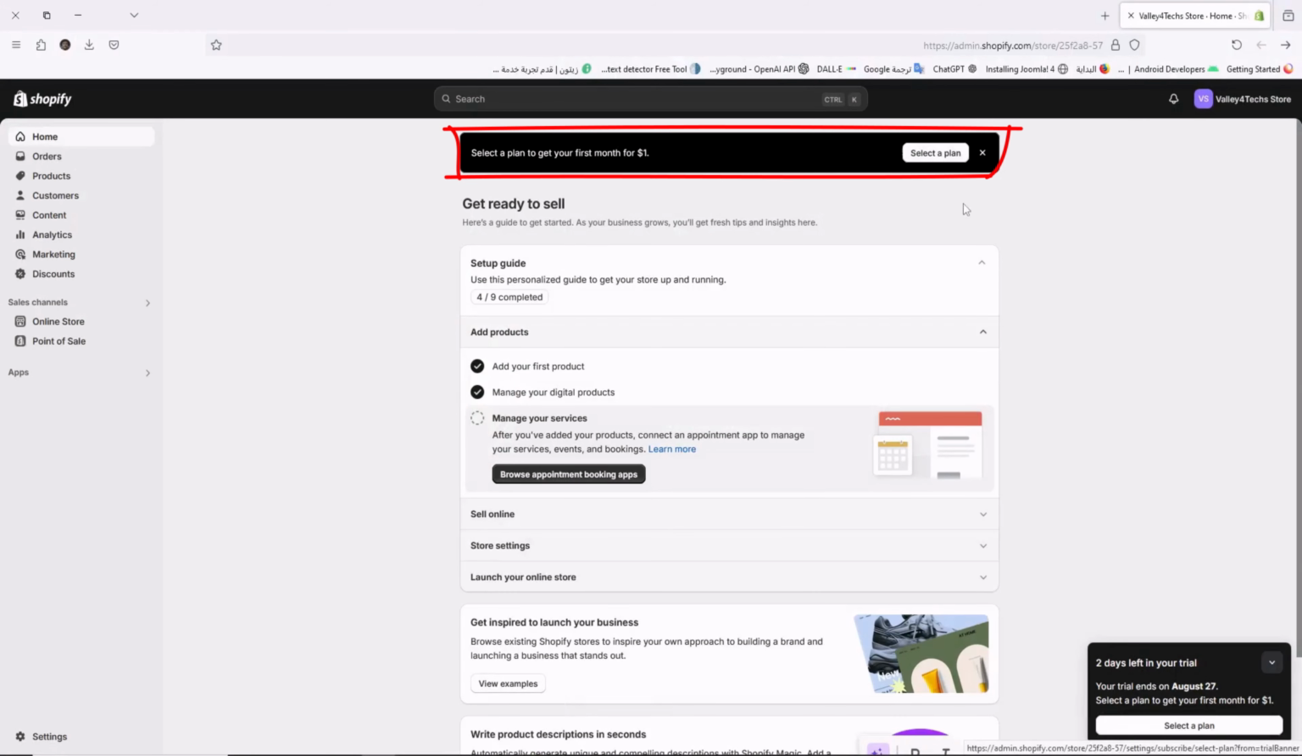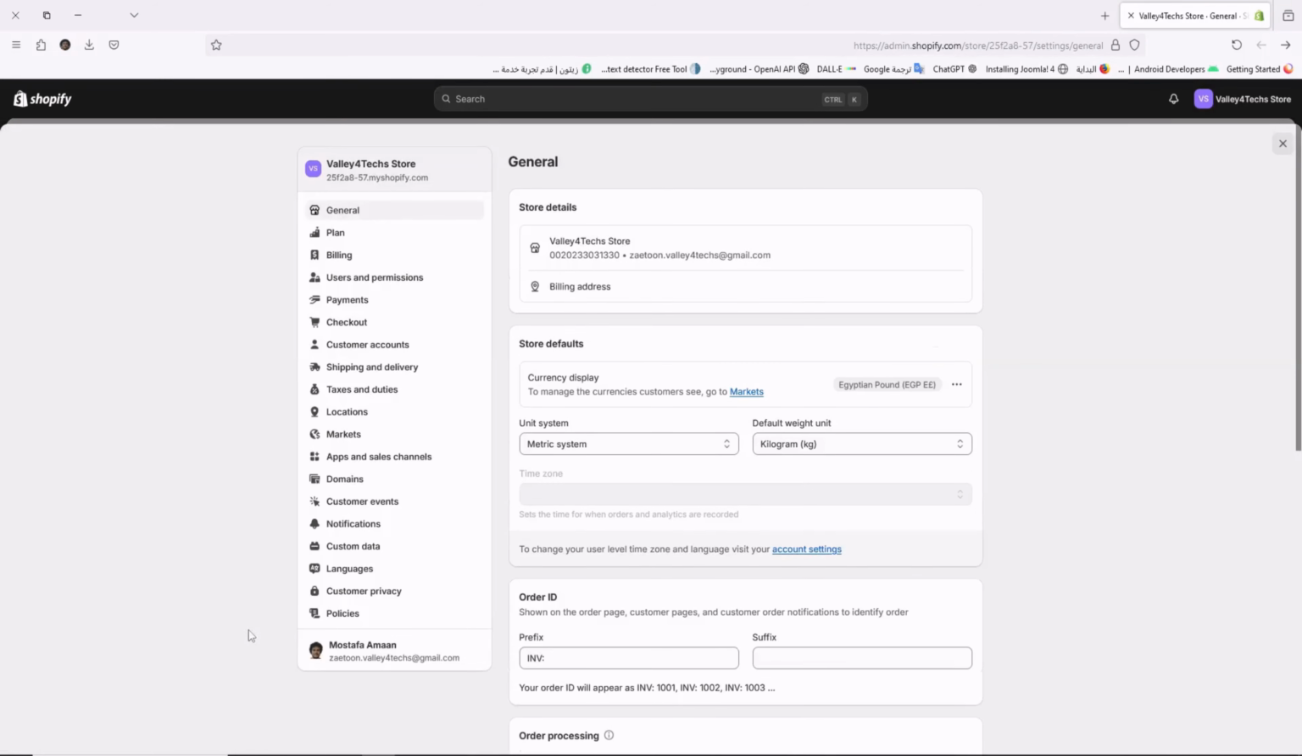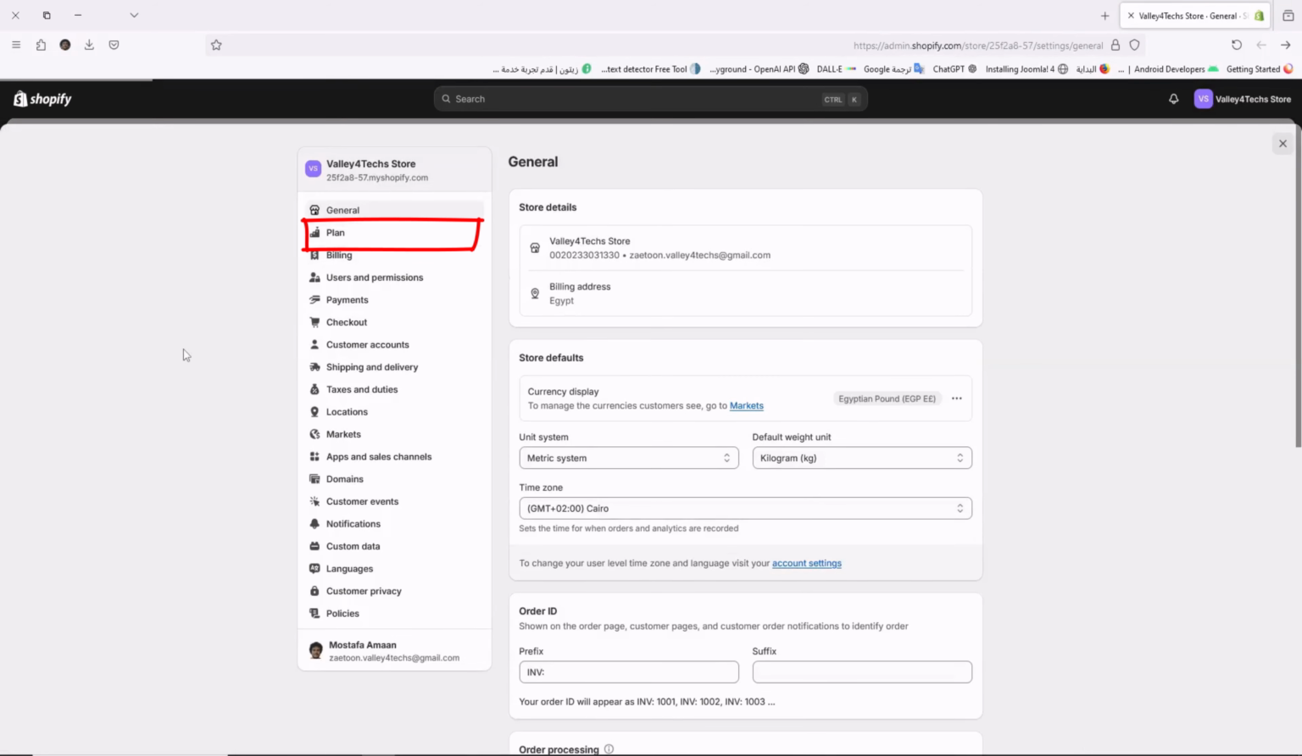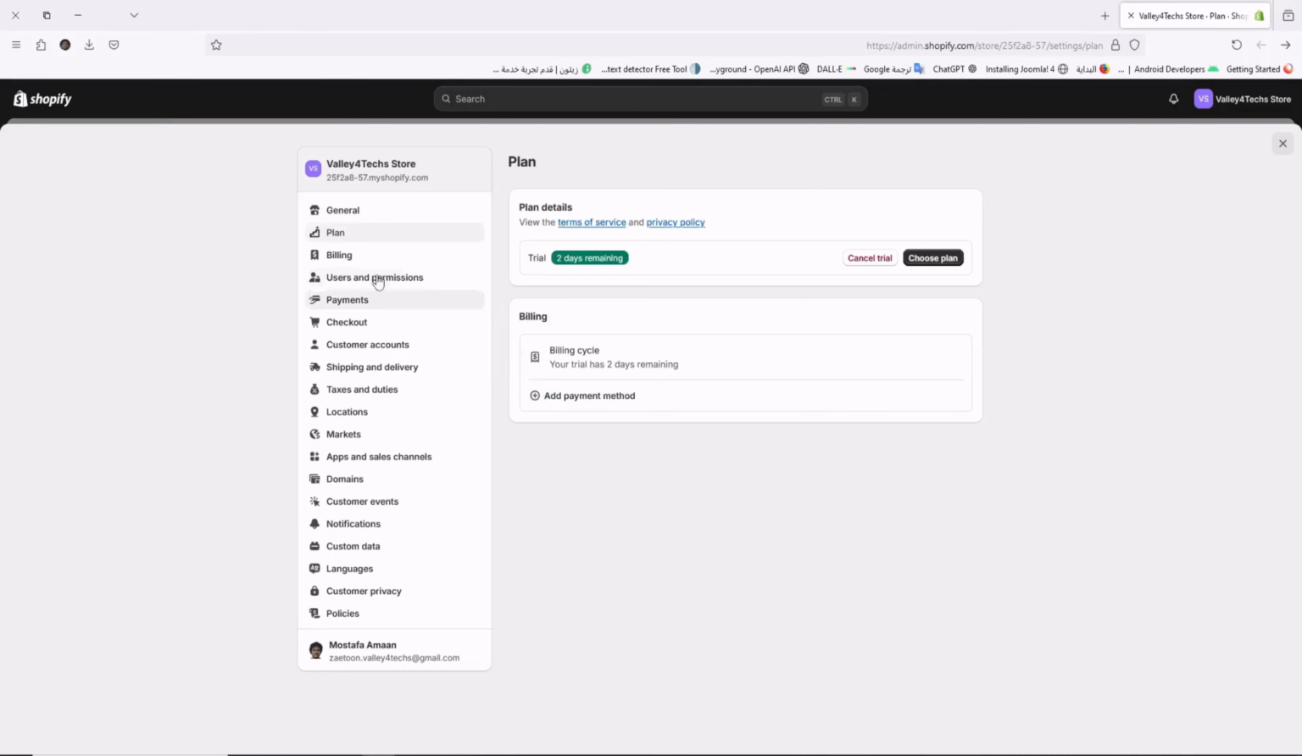You will find a banner at the top of the screen, and another banner at the bottom right of the screen, telling you the remaining days of the trial version and asking you to choose a plan. Click on any of them, or you can click on Settings at the bottom left of the screen, then from the side menu select the Plan option. Then click on the Choose Plan button.